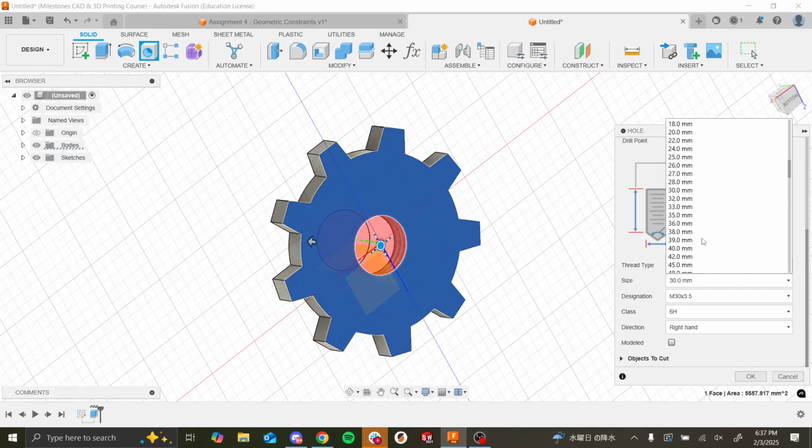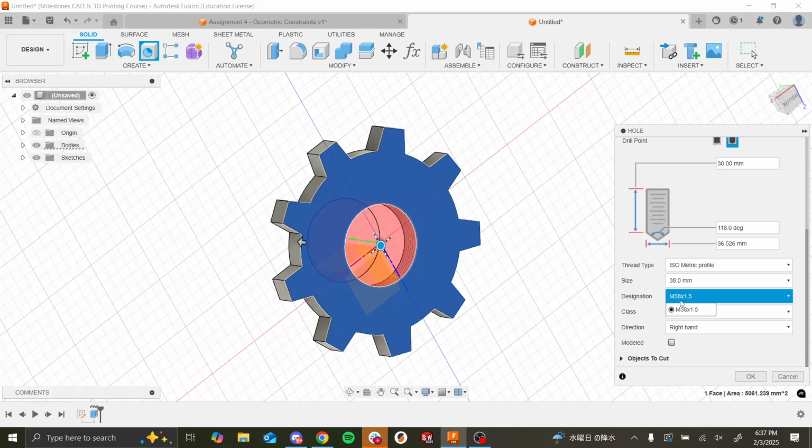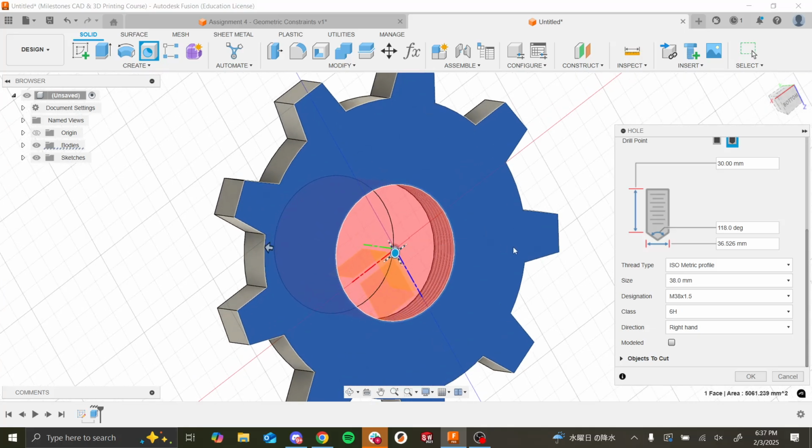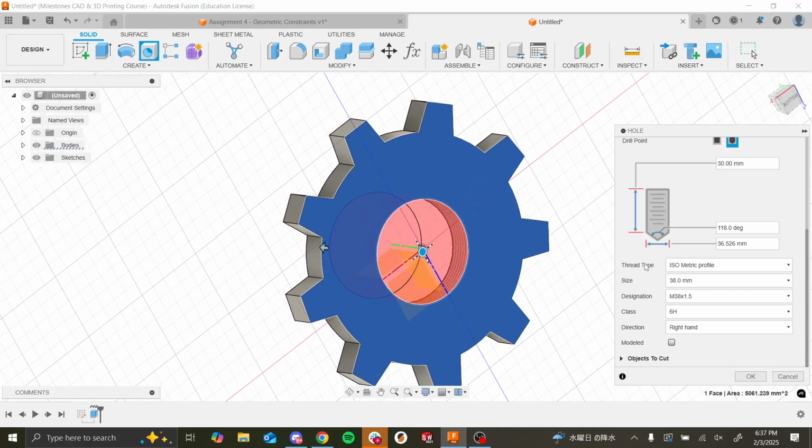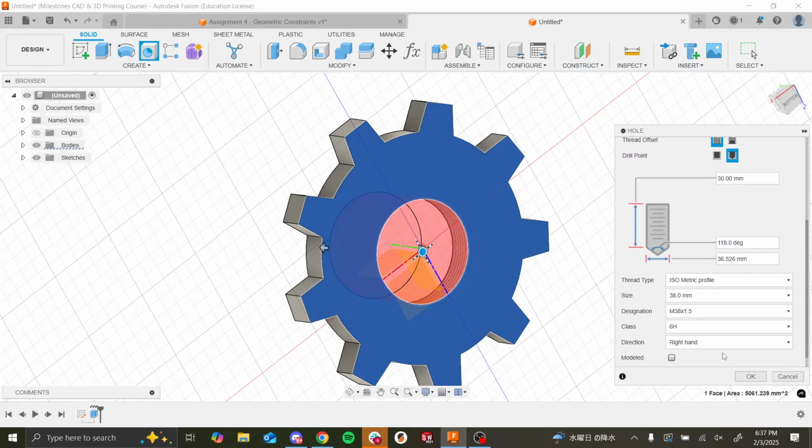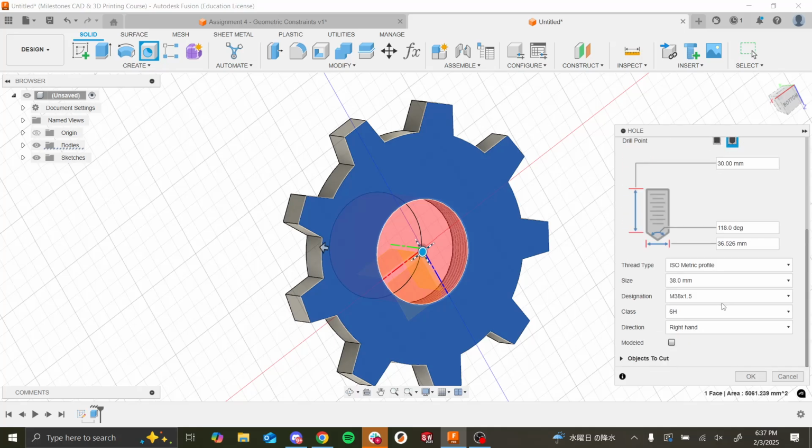So in this case, I'm just gonna choose some arbitrary size. Let's do like 38 millimeters. That looks good to me. Yeah, I'm gonna press OK.